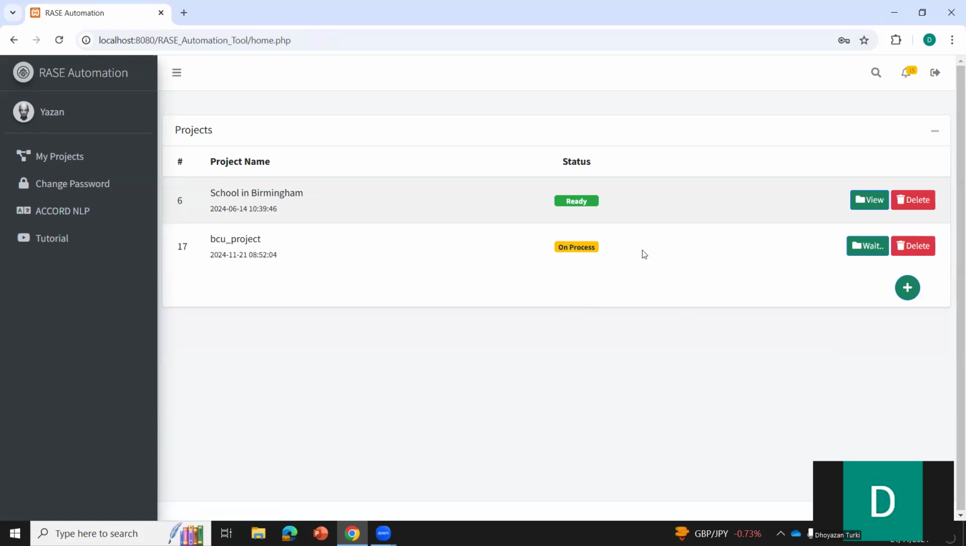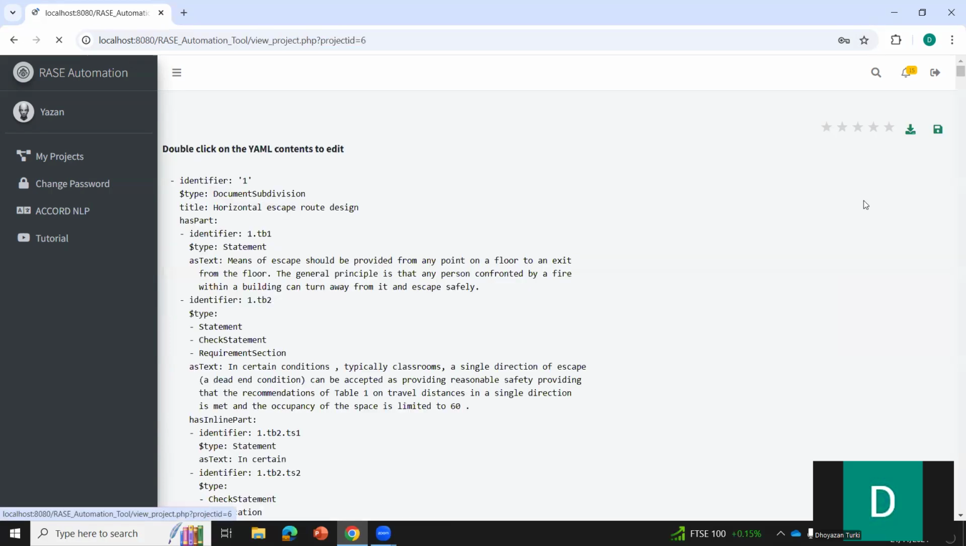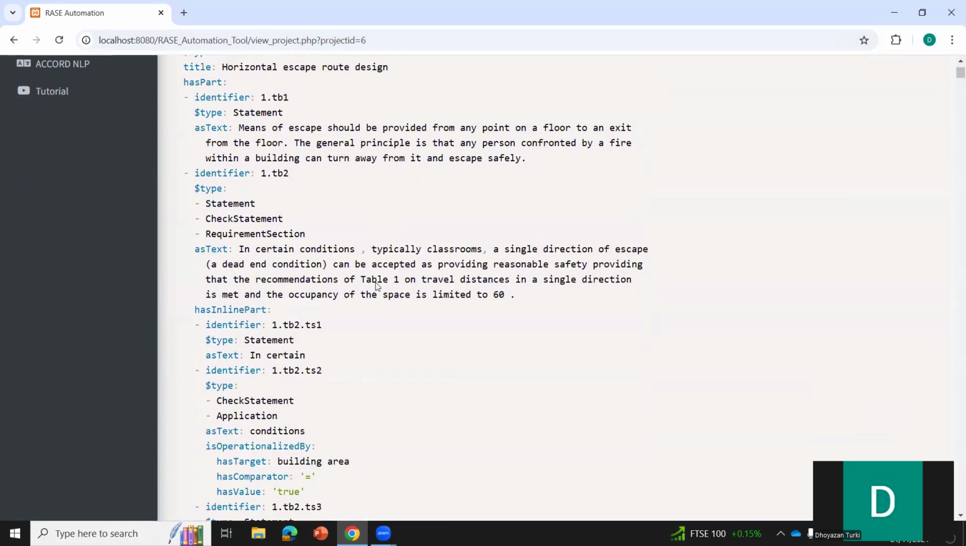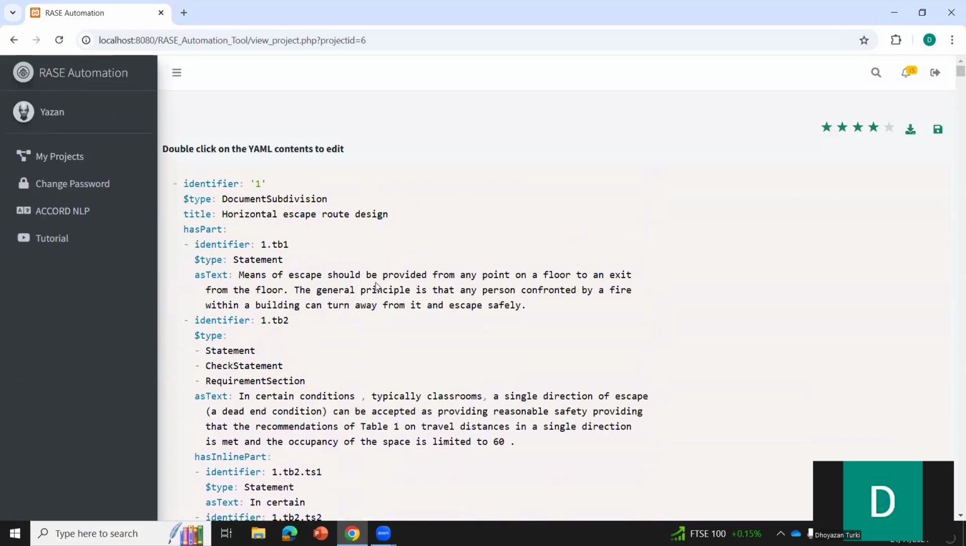For that reason, we can see, for example, the result of one of the previous files that we have already created. So here, for example, you can click on view. And as you can see, this is the result as YAML. And then the user can rate the result. And we send this as feedback to the AI so the AI can improve the result next time.